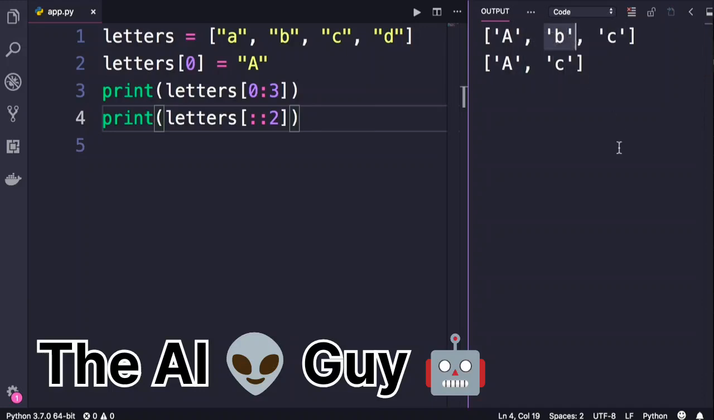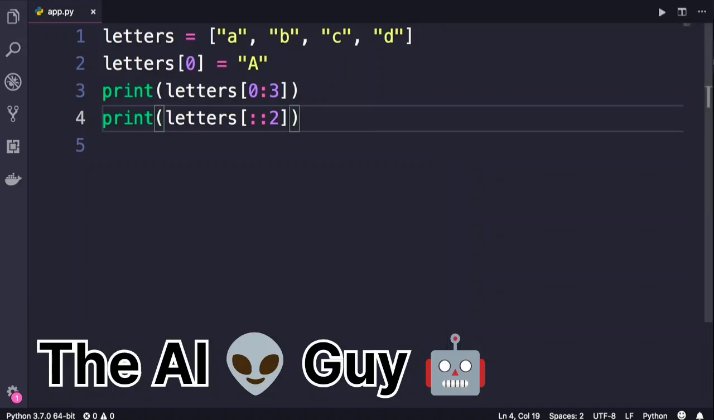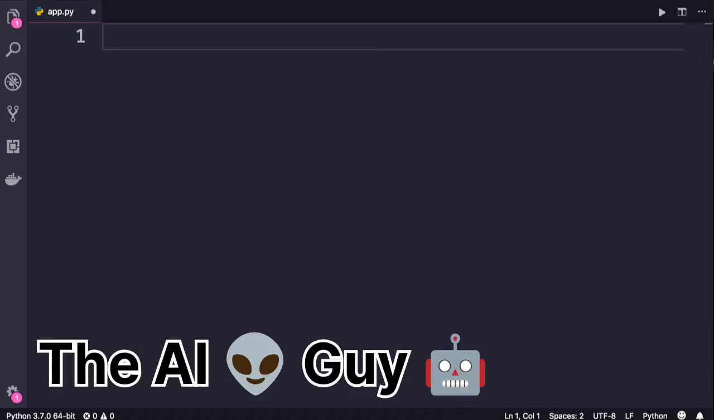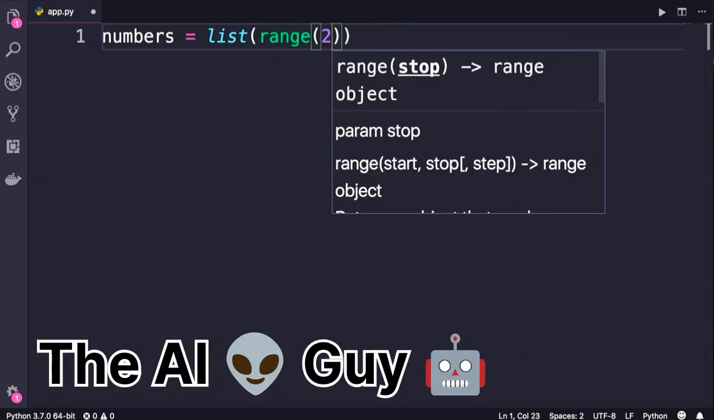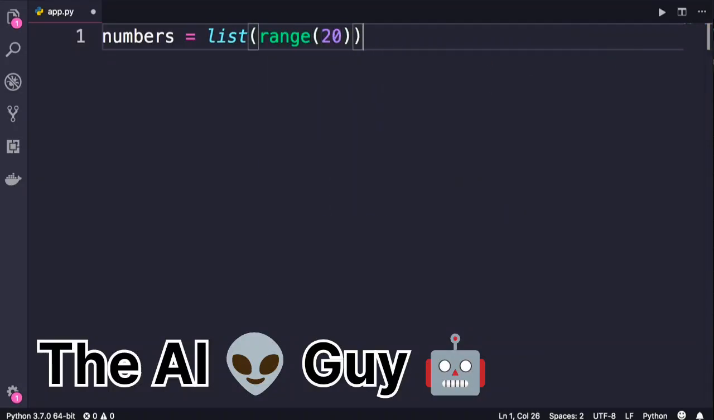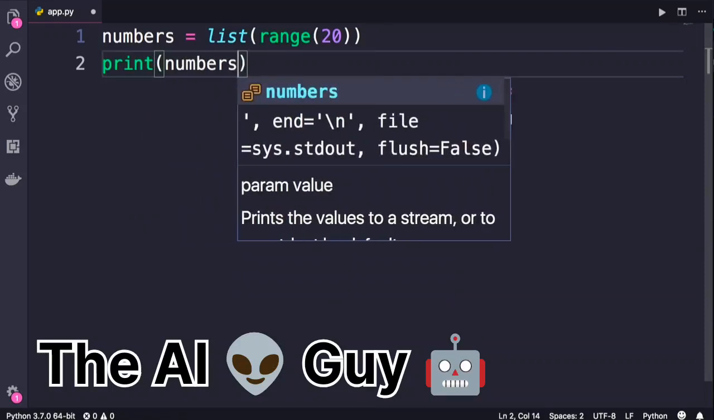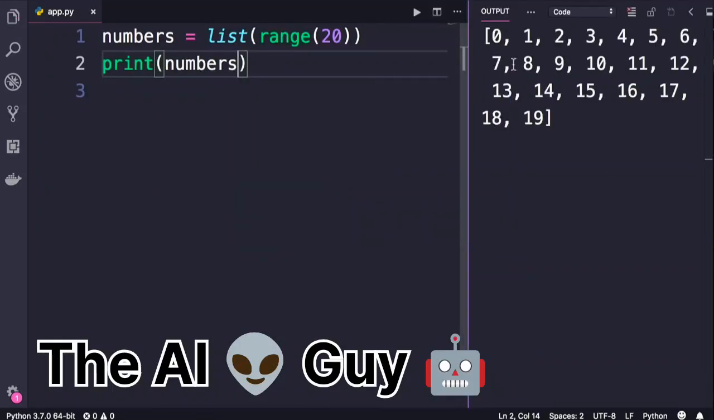Let me show you using a better example. So I'm going to delete everything here. Create a new list called numbers. Here we're going to use the list function and pass range of 20. Let's print our list. So we get numbers 0 to 19, okay?